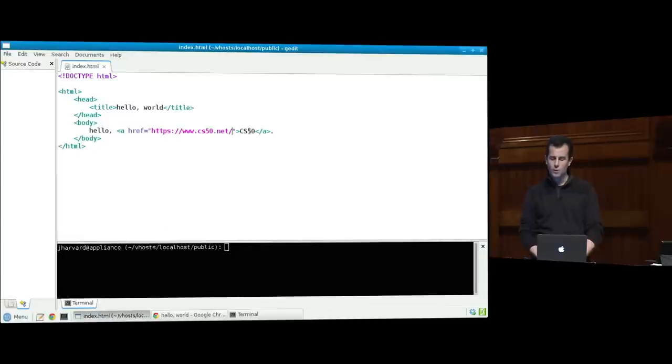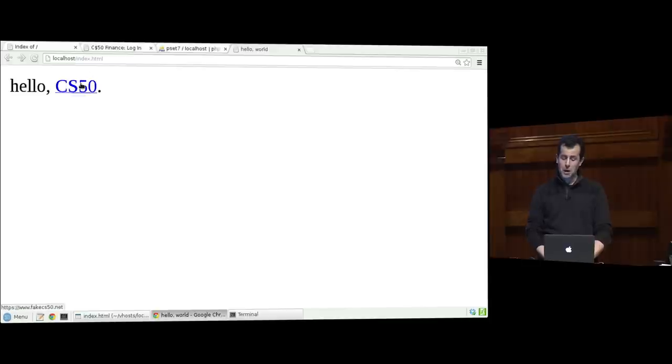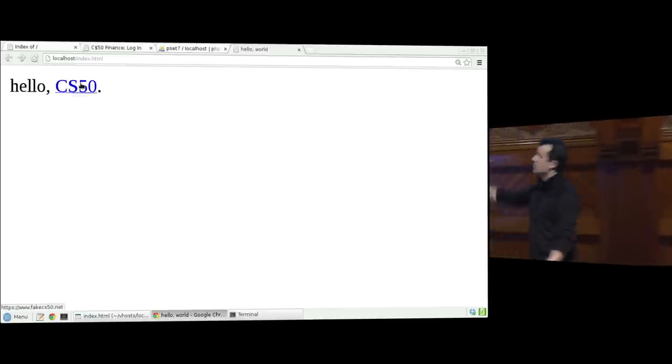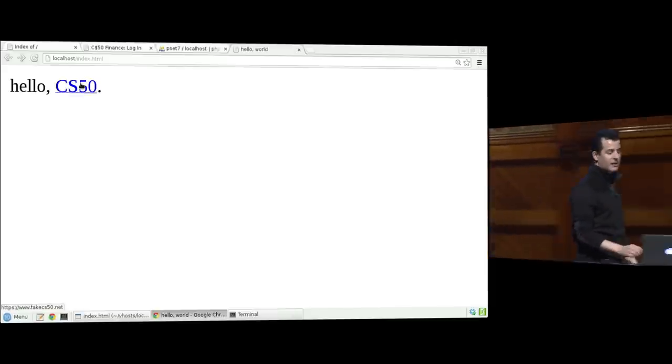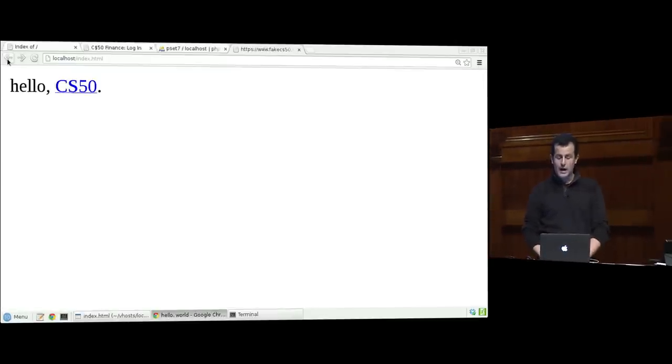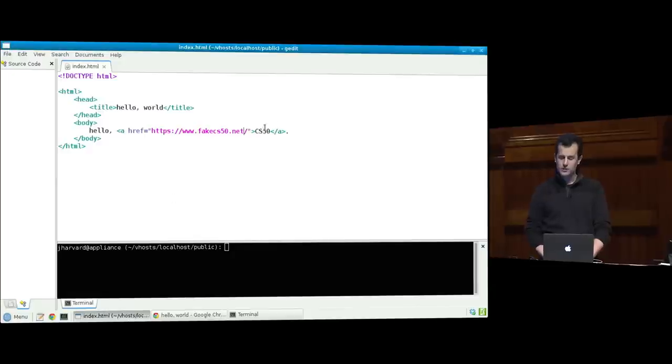Right? Security is very much in vogue these days. What if I instead say something like this, and I instead go to, say, let's see, fake cs50.net, reload this page. OK, so notice it still looks like I'm going to CS50, unless an astute eye will notice I'm going to fake CS50. I'm guessing this domain is not taken. OK, so it's not available. So that's good. No one actually has the domain. But let's be a little more malicious, because that's kind of stupid.